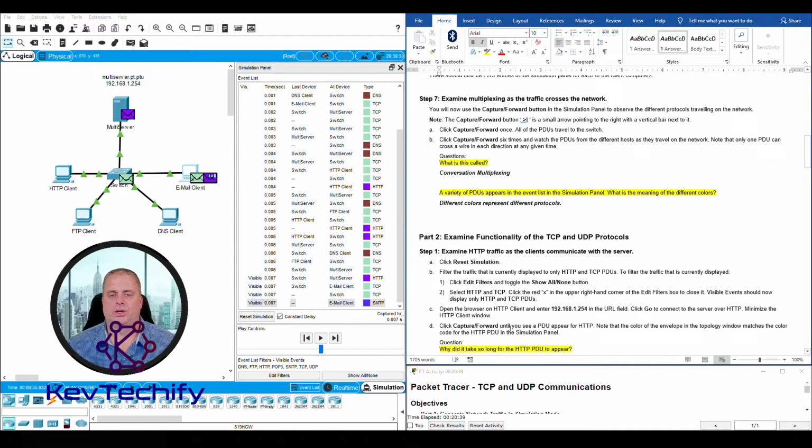On to part two. Part two, we're going to examine the functionality of the TCP and UDP protocols. Step one, examine HTTP traffic as the clients communicate with the server. So we're going to look at HTTP traffic, our web traffic, as they communicate with the server, our multi-server.